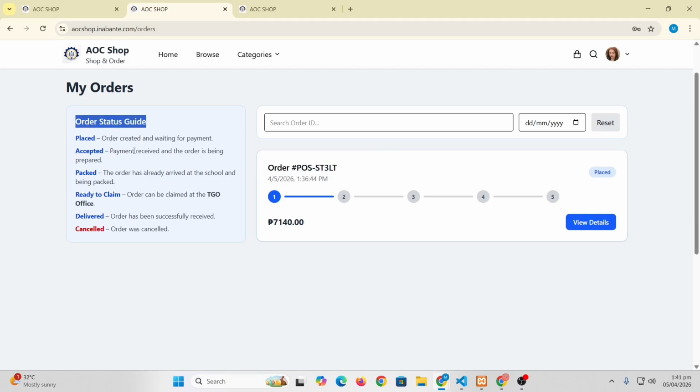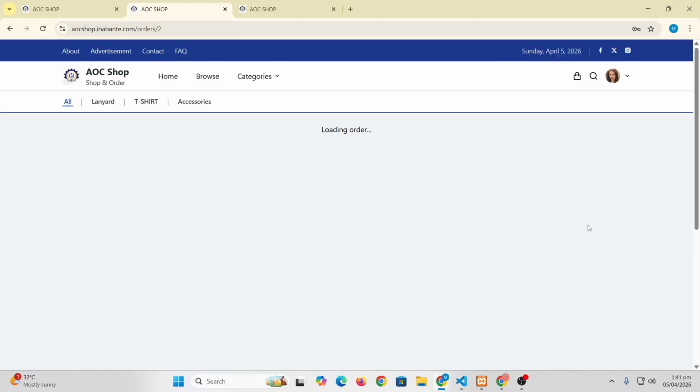So we have a status guide for our order. So if the status is placed, the order is created and waiting for payment. So as you can see, it is placed. And accepted, payment received, and the order is being prepared. The order has already arrived at school, and order can claim at the TGO office and delivered. Orders is successfully received. Okay, so much for that. Let's check the view details.